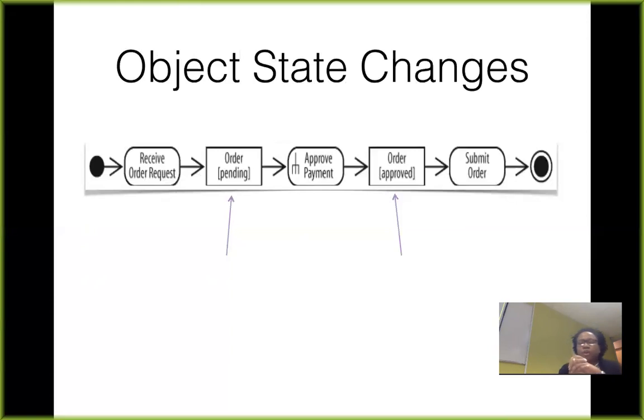So let's look at this one. We receive an order request, and we have an order as an output from that action, right? You can indicate that this order is actually pending. And after the approval process, then the order is approved. And then you can submit the order. And these are the two objects, right here and right here. These are either data or some physical entity, but those are the two objects. And we're only saying that they're in different states now.